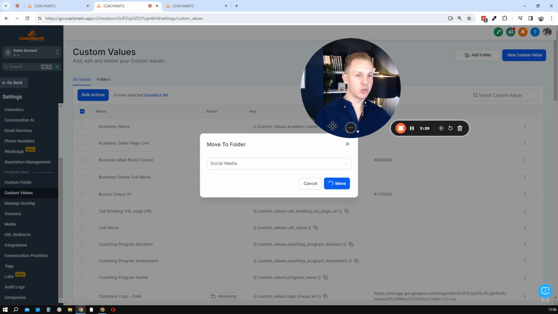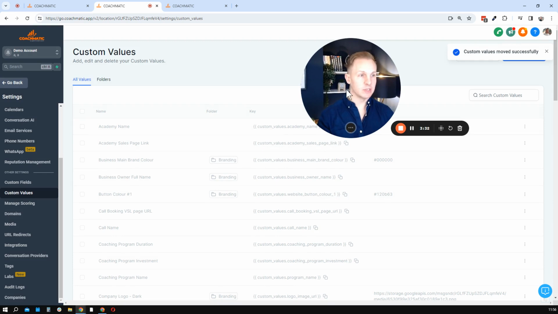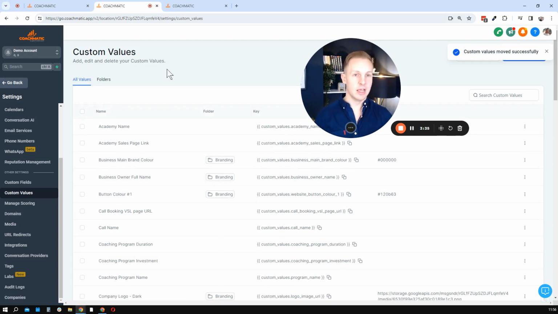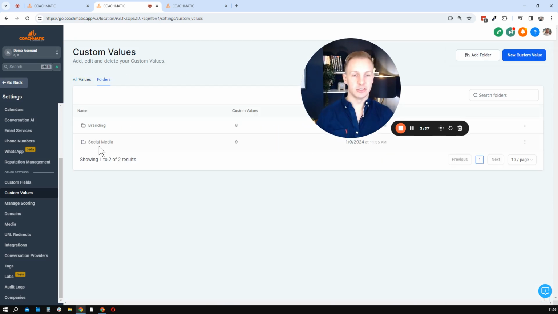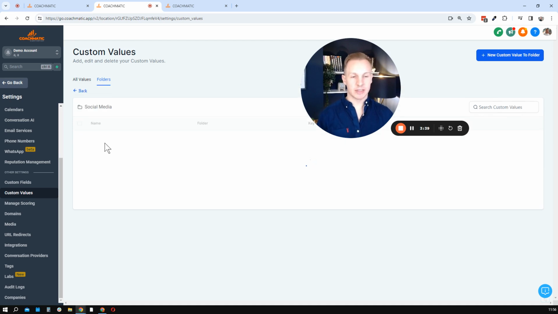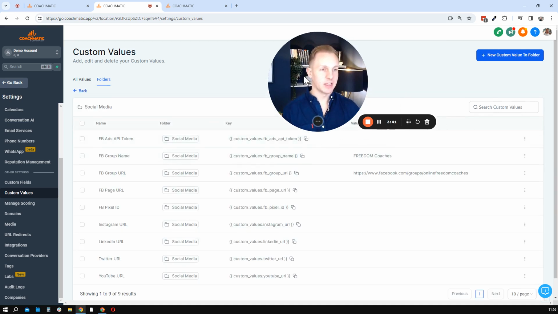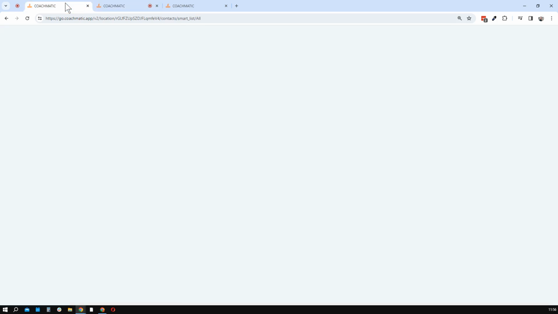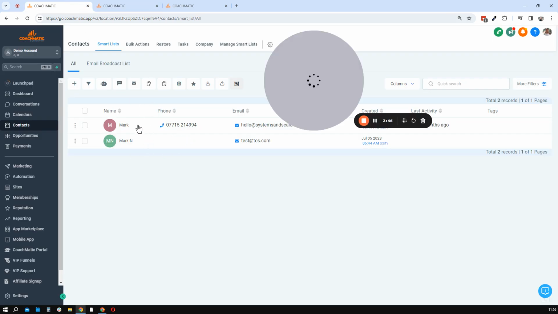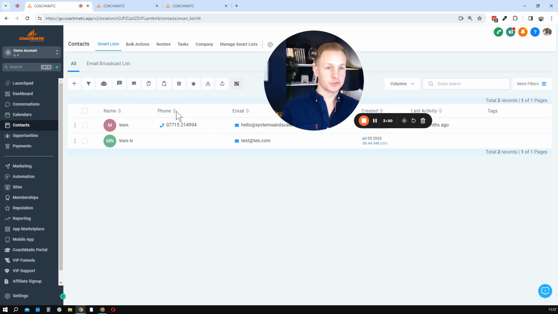So now if you ever want to quickly access anything regarding your social media custom values, let's say you want to update your group URL, you can just come to folders and simply click on the social media section right there. Really makes it so much easier and faster for you as well. But not only that, let me just refresh the screen here. And of course, I'm refreshing the screen just so those effects can take place account-wide.